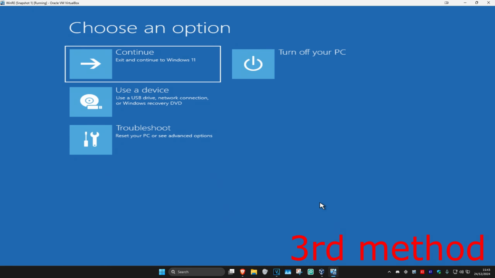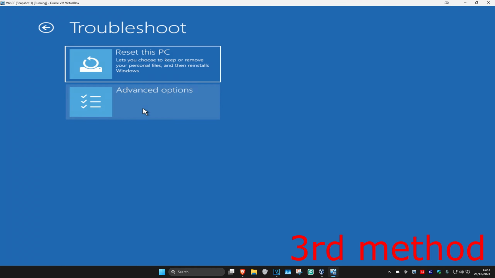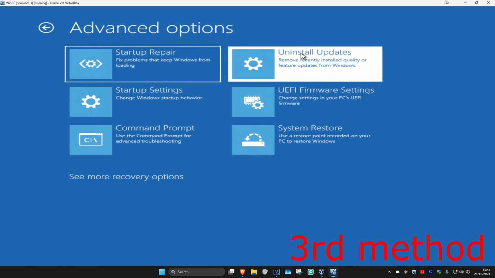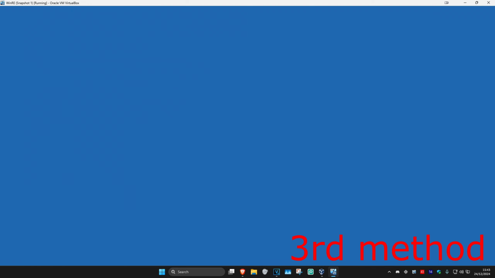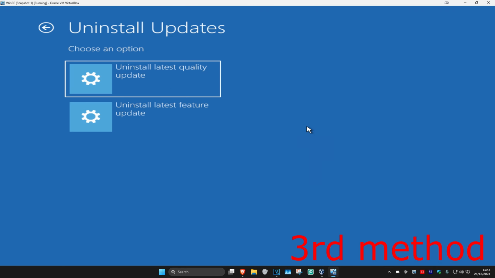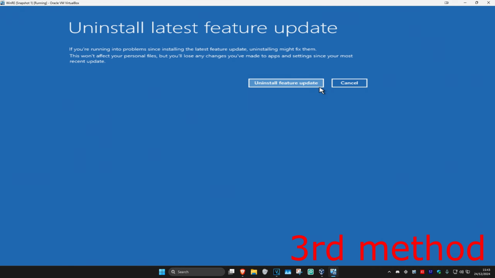And now for the third method, you want to go with Troubleshoot, Advanced Options, then you want to go with Uninstall Updates. You can now go with the latest quality update first. You want to click on this, and then click on Uninstall. If that does not work, then you want to uninstall the latest feature updates. Try to uninstall this one, see if that works for you.